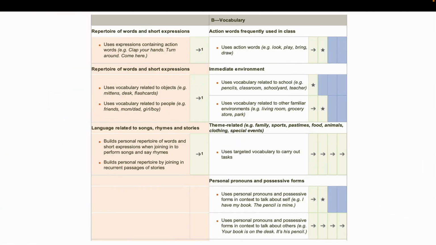That's functional language. They're also being taught vocabulary, right? So this is our second sort of subcategory of language. So in grade 1, they're learning words like clap. If the teacher says, clap your hands, they should know what to do with clap. So that's cycle 1. They're also learning short expressions when they're joining in to perform songs and rhymes.